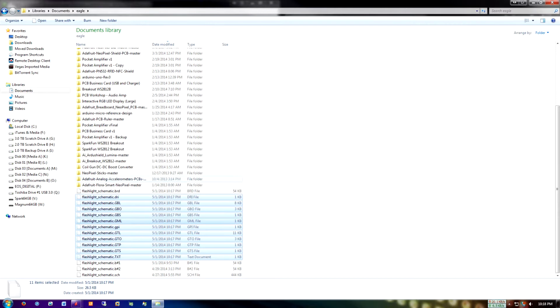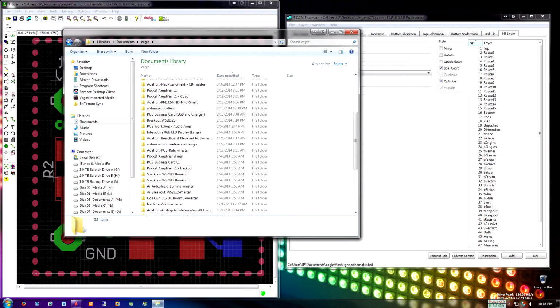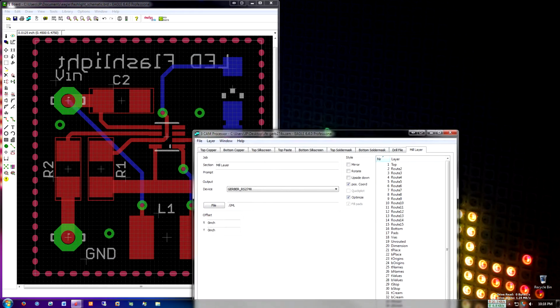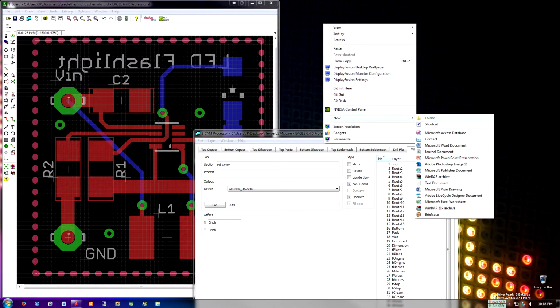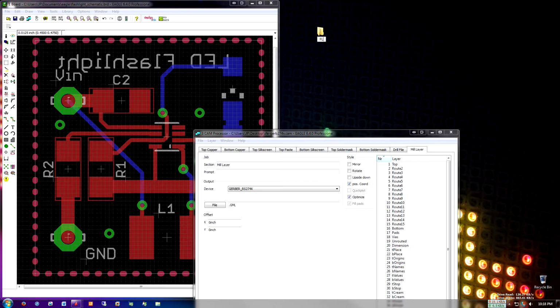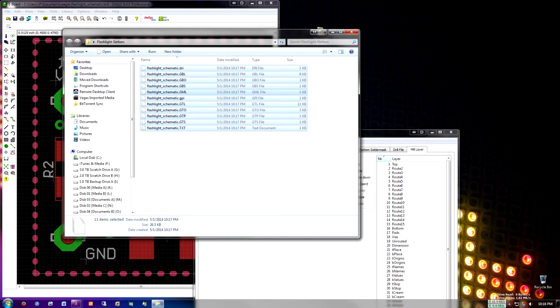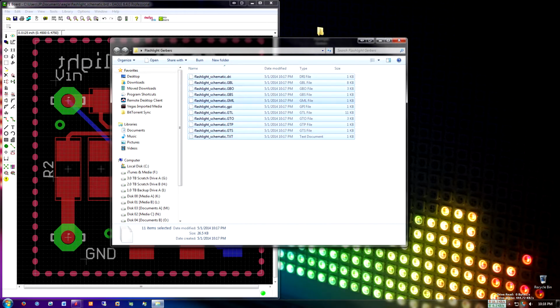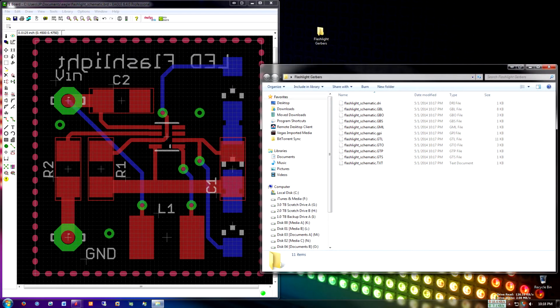We're going to cut, and then make a new folder on the desktop. So let's do it over here, so you can see the folder. I'll just call it flashlight Gerber. And then we're just going to paste our files here. So now we can close out the CAM processor right here. I'll save the job. And now we're going to open up our Gerber file viewer.